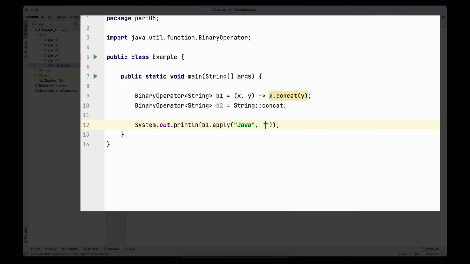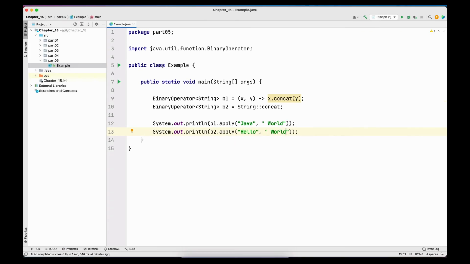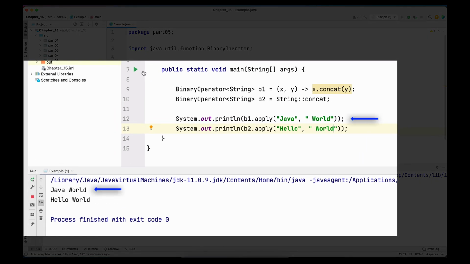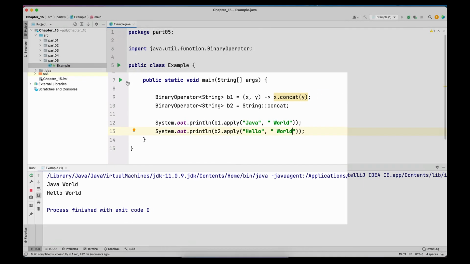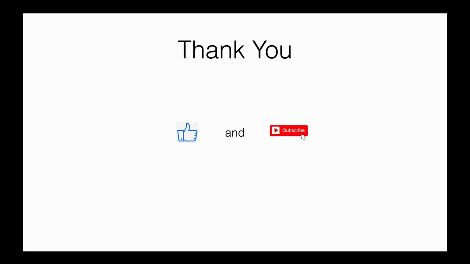In the first one, I'm going to give Java and world as inputs. And in the second one, I'm going to give hello and world as inputs. Now I'll save and run the program. And as you would expect, the output is Java world and hello world. So the main point is BinaryOperator takes 2 strings as input and returns the output as a string as well. That is all for unary and binary operator.